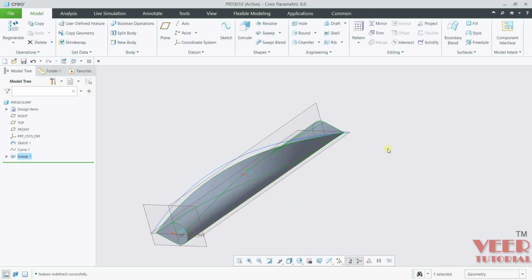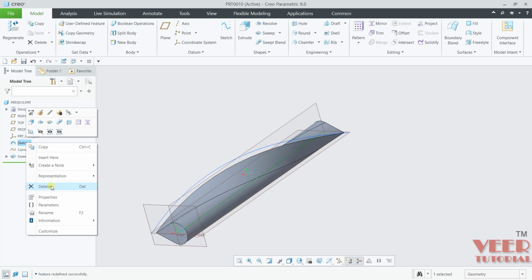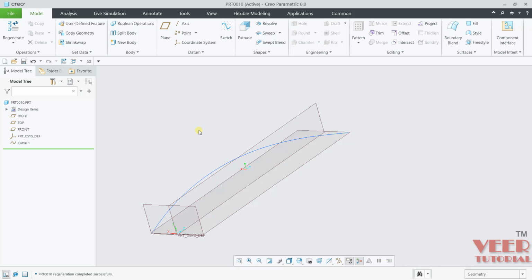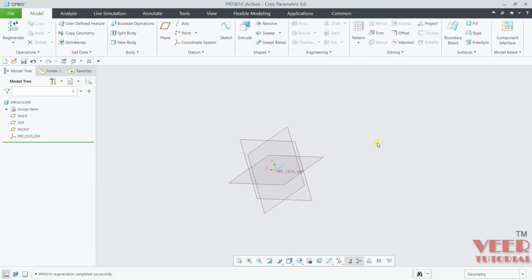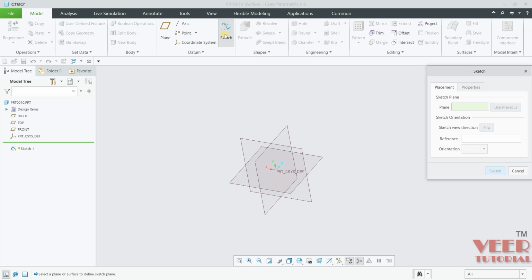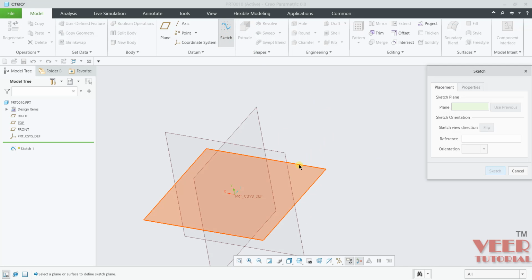Also, you can create a sweep using trajectory parameters. With the trajectory parameter, you can define any dimension as a variable dimension. For example, I will delete everything we have created. Okay, also delete this curve. Now I will go to sketch. Let's say I will select the top plane, sketch.